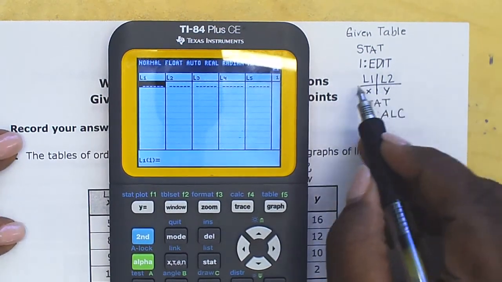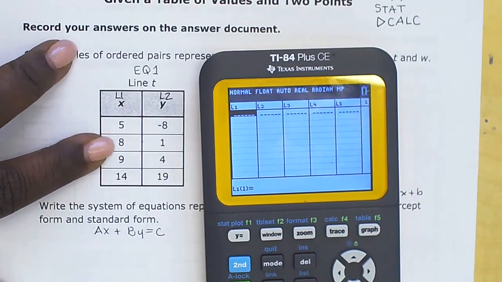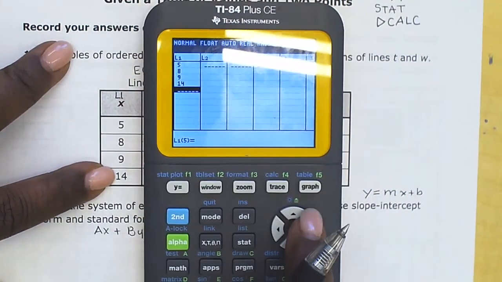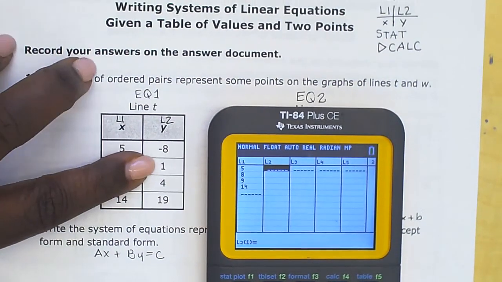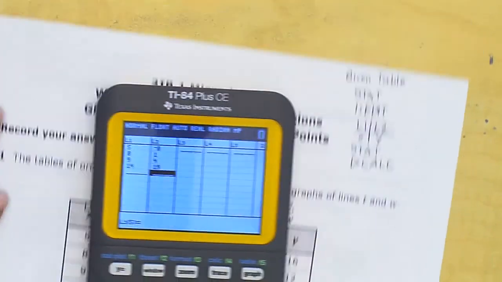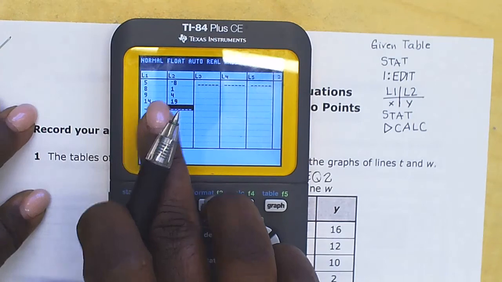Once I put my list in, this is my list. So we're going to put in our list. 5, enter, 8, enter, 9, enter, 14, enter. Use the right button to go to the top. -8, enter, 1, enter, 4, enter, 19, enter. Then we press Stat again. So once we get our list, then we're going to press Stat.